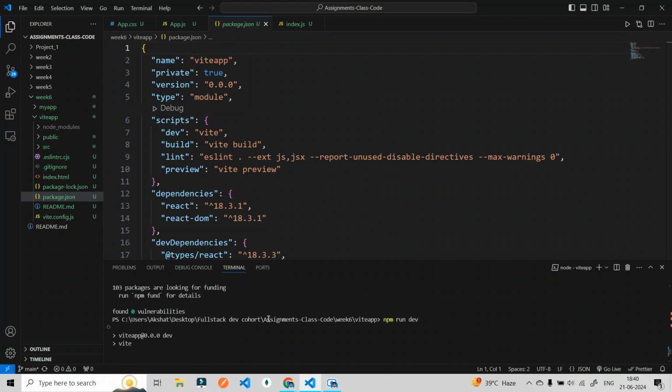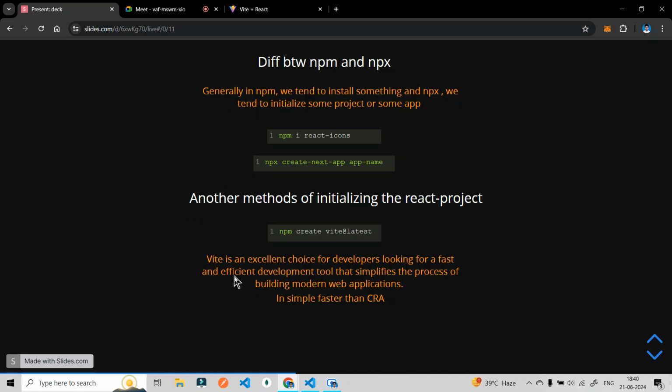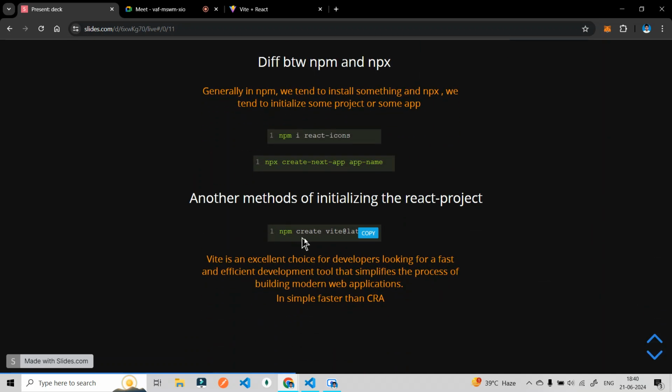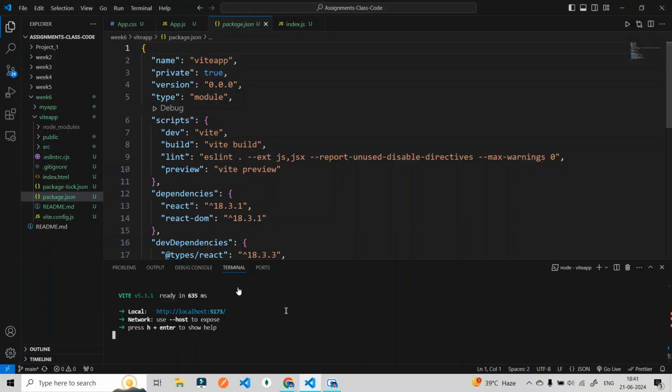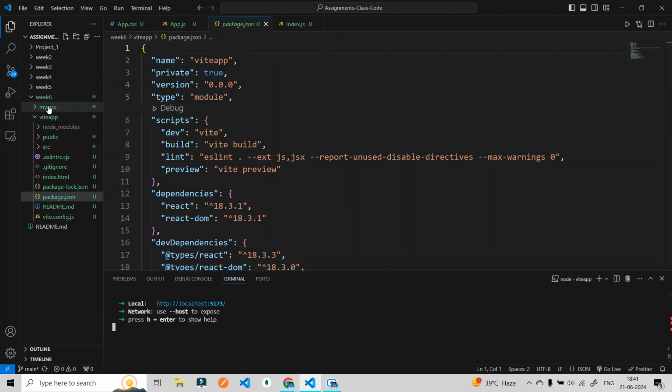I always build applications using Vite because they are very fast. You have seen that. But you can choose either method, either create React app or the Vite app. Vite is simpler and faster than CRA. As simple as that. I have shown you that also. So what I will do is keep the Vite app. We will use the Vite app only.